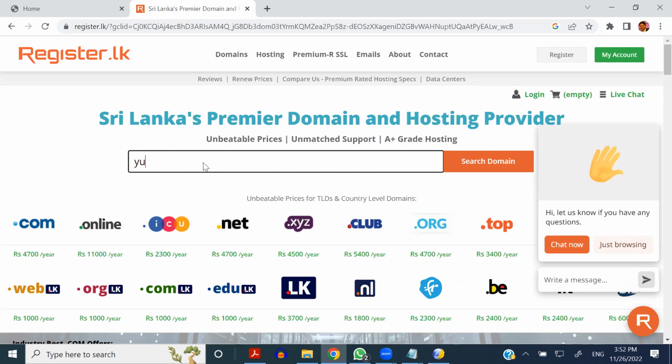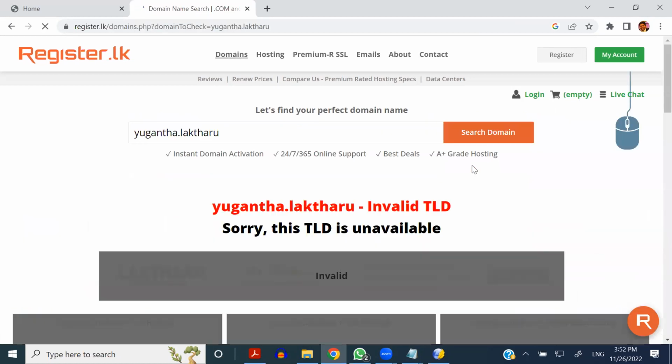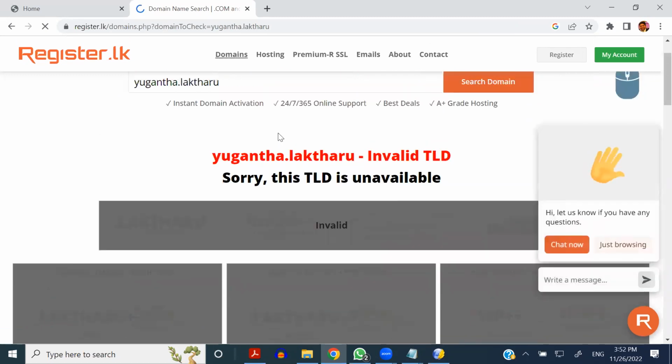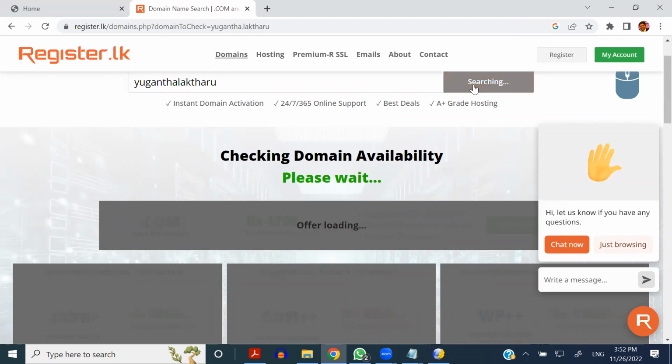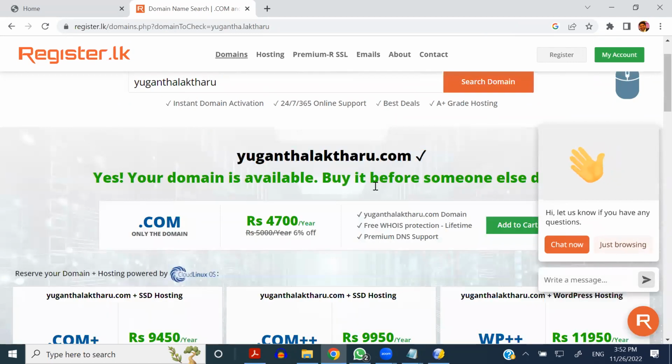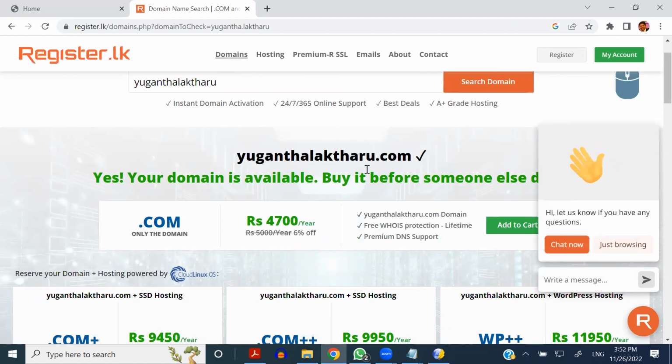So let's say you need a website with your name. So I'm just typing yugantha.laktaru. I'm going to search whether this is available for me. All right, so yes, I can't use the dot sign. That's my bad. So say Yugantha Laktaru. I'm going to search the domain. Yeah, so this says yuganthalaktaru.com is available, right? So I can purchase this if I want.